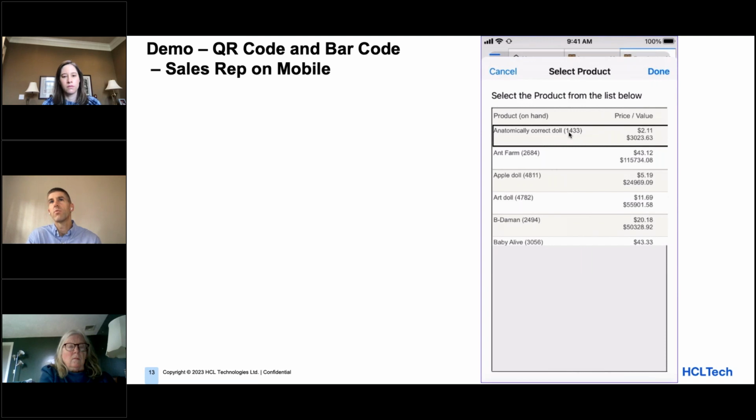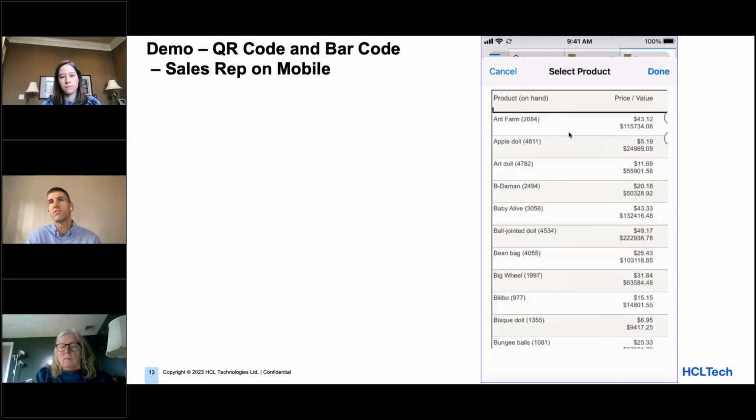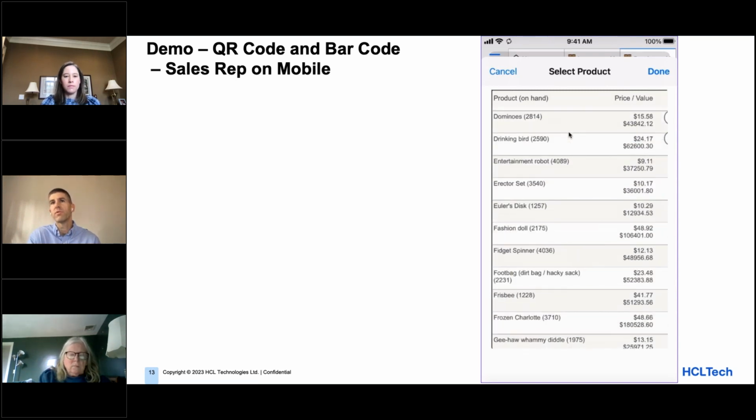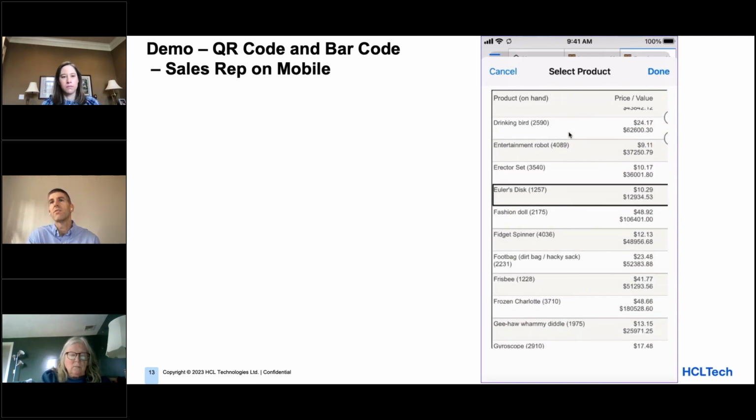So in this case, we're going to look for some toys, and we're just going to do a text search, and we're going to pick one. So this is from the pre-filled list, and we'll just pick that and place the order for that.